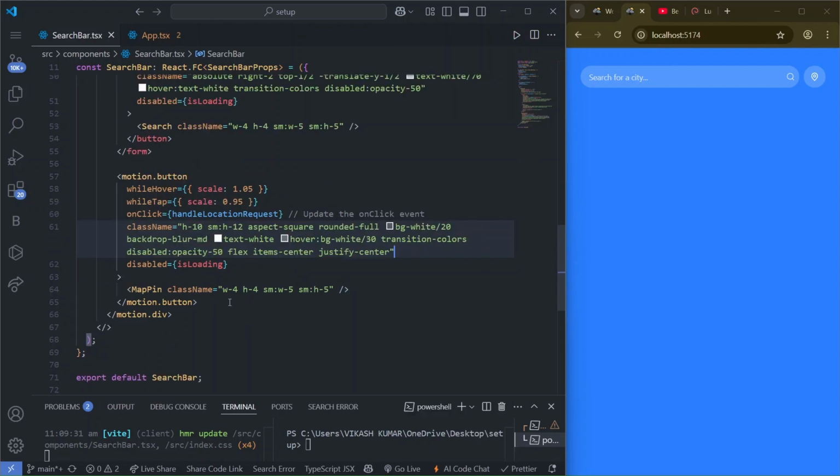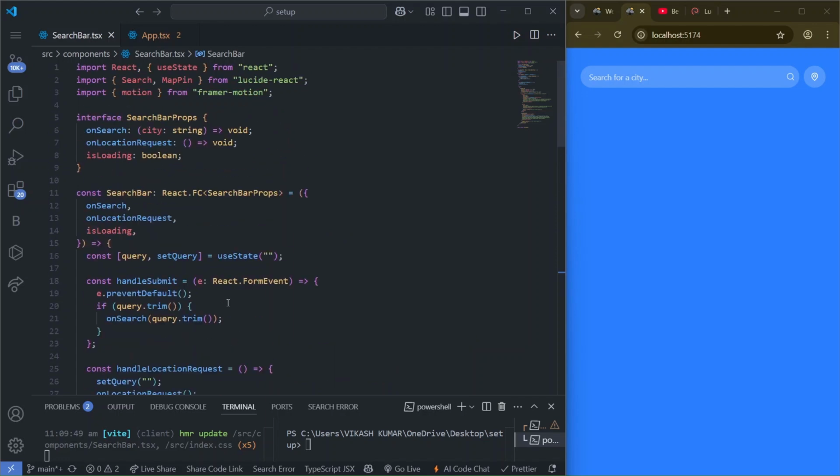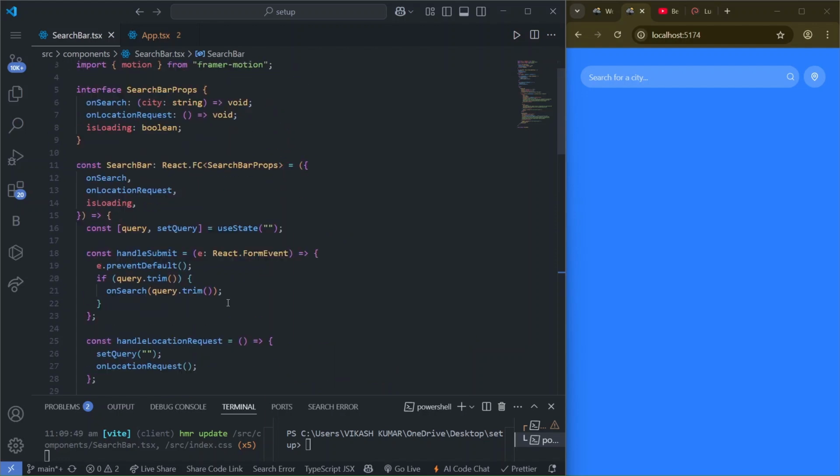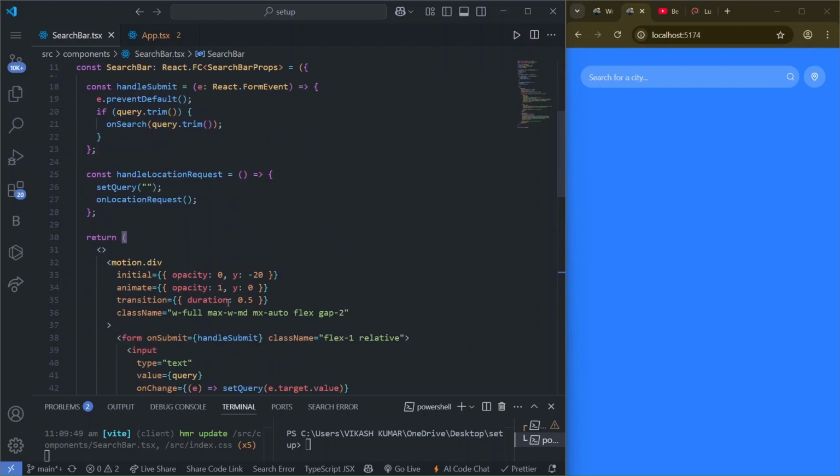And let's format our document. So now it's looking great, right? You can pause the video and type the code.